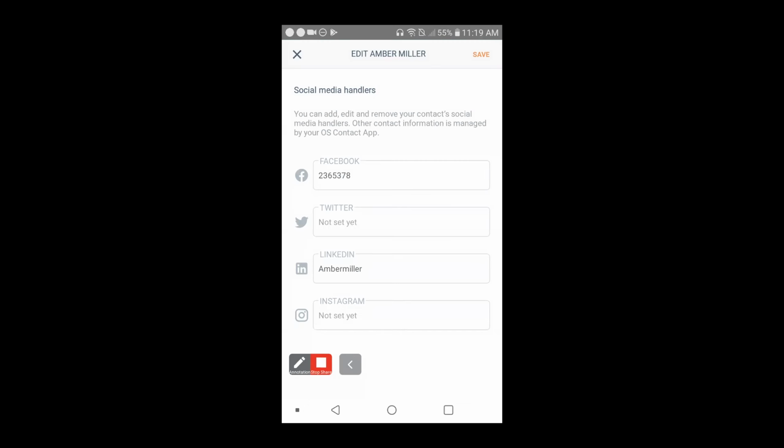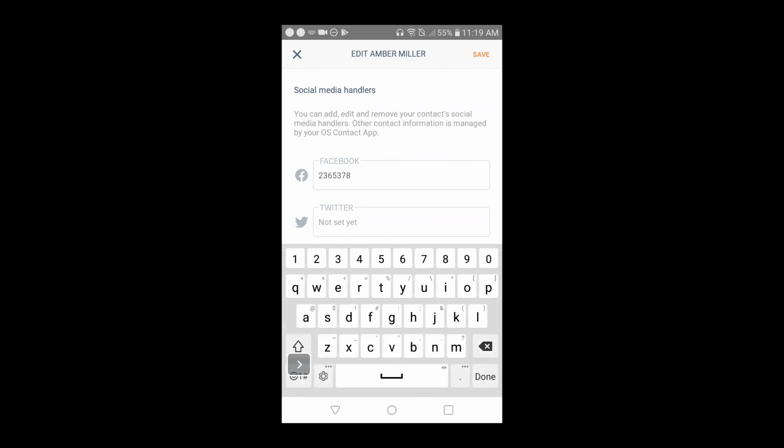When you click the edit button, you can quickly put in whatever handle that you have there, like maybe hers is Amber.Miller. Perfect. And then you hit save.